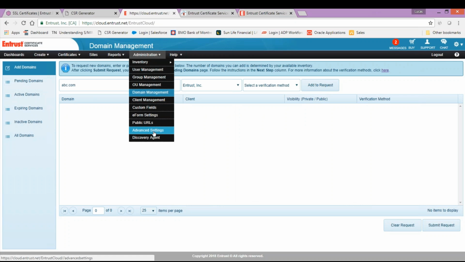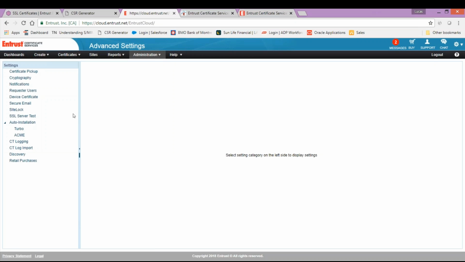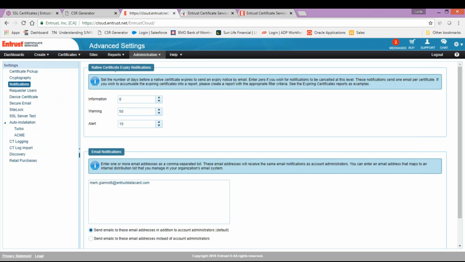And then lastly, I just want to highlight under the advanced settings feature, a notifications tab that can be very important for organizations in terms of expiry notifications. When you go to the advanced settings feature and you're setting up your account, administrators have the option to set up their expiry notifications tab. So you can see for the specific certs you've deployed with Entrust, the way I've set mine up is you have an information as well as a warning and an alert tab. I've set a 50-day warning as well as a 10-day alert.